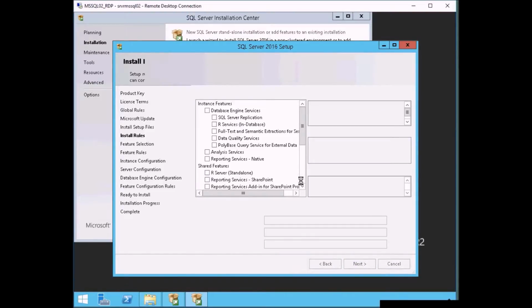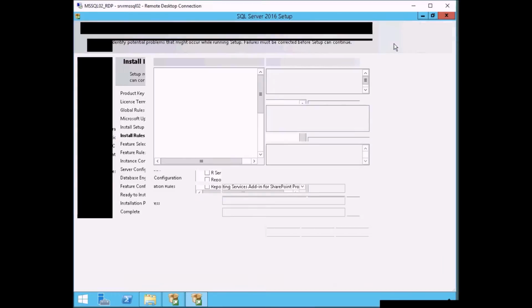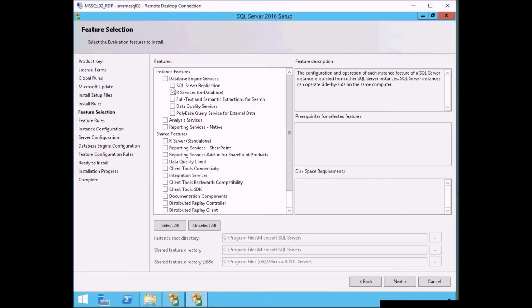Now our next screen is the feature selection screen. And these are, as we talked about in previous sessions, all of the SQL Server components that you can install. You can install the database engine services and all of its components like full text and replication. You can install R services, reporting services, analysis services, and the like. So what we're going to do for this demonstration is just do the replication and database engine services. Now down here in the root directory, you can specify where you want to install all of the binary files associated with SQL Server. We're just going to choose the default right now and click next.